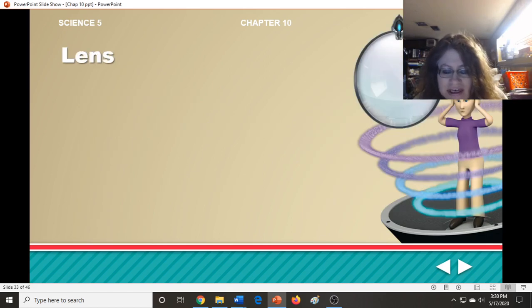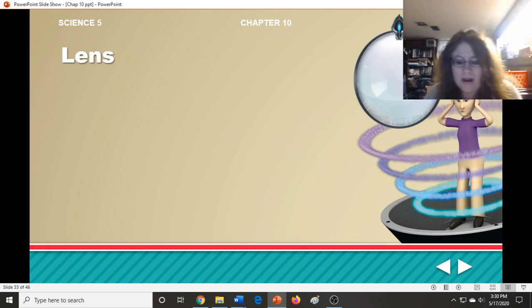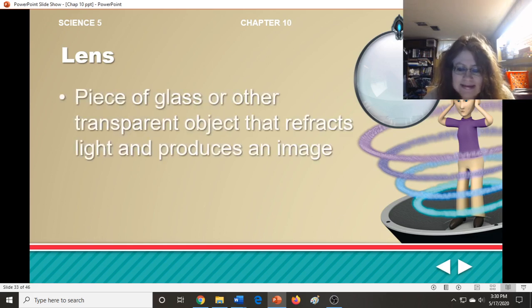An X-ray machine is just one tool that has been developed from the study of light. There are also many other inventions that make use of light. What do some telescopes, lasers, and cameras have in common? They use mirrors and lenses to change the direction of light. A lens is a piece of glass or other transparent object that refracts light and produces an image.